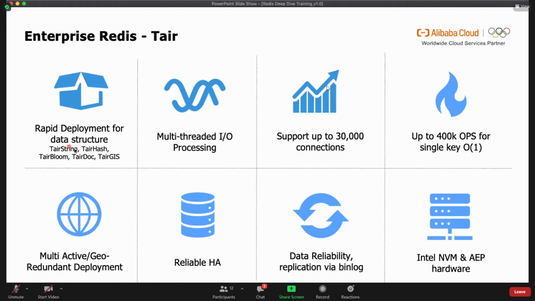Then there's also the data structures. We actually have some quite cool data structures. I will share more later. All these data structures were created because of Alibaba Group internal requirements. Then today you can also deploy a multi-region active deployment in Redis.